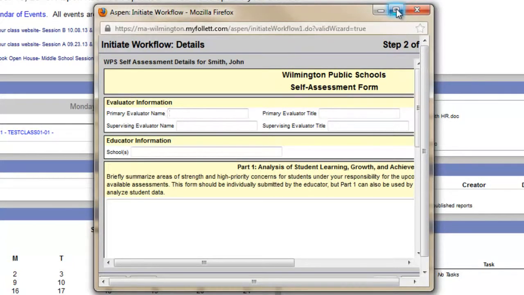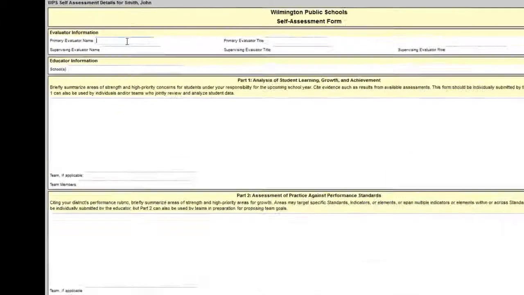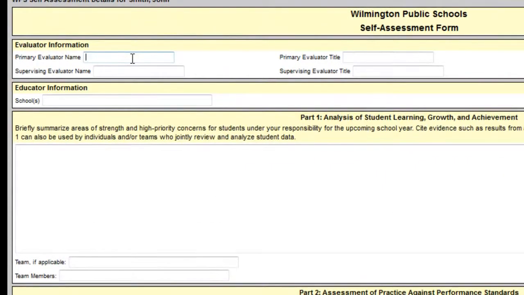Now, you'll want to expand this, maximize it for your monitor so you can see everything. You're going to fill in your primary evaluator name, which would, in almost all cases, be your principal's name, and the principal's title, which is principal. If you're being evaluated by a CTL or an additional administrator, that name can go here.